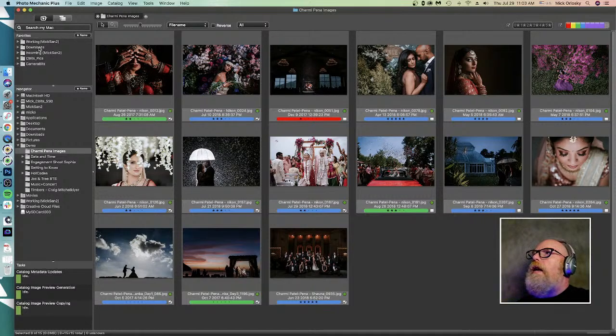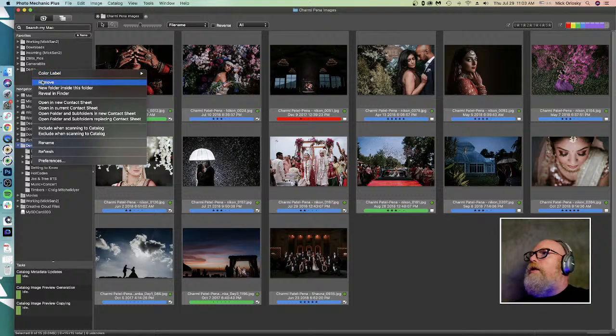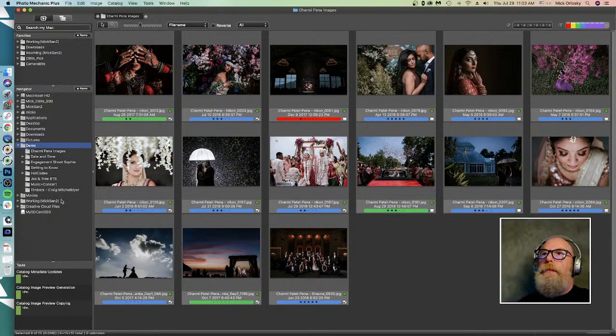And up here is a favorites panel. If there's a folder that you need often, you can just click on it and drag it up into the favorites, and you can access it quickly that way. If you need to get rid of them, you can just remove them like that.